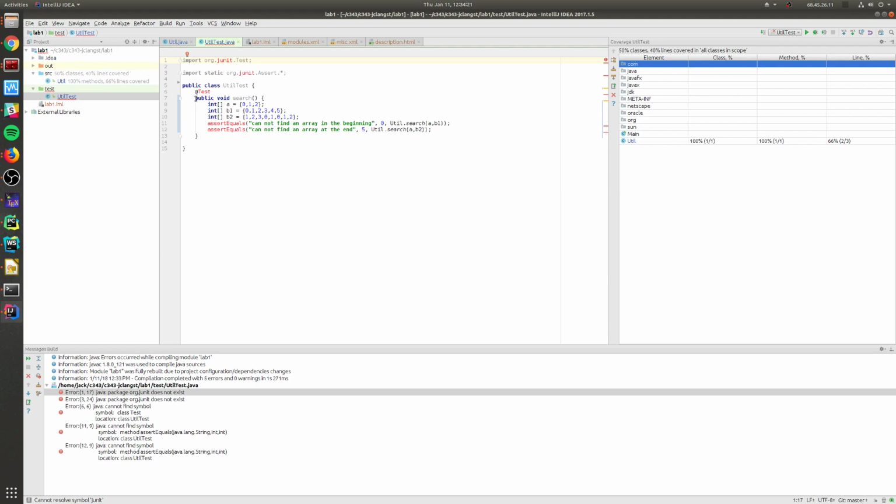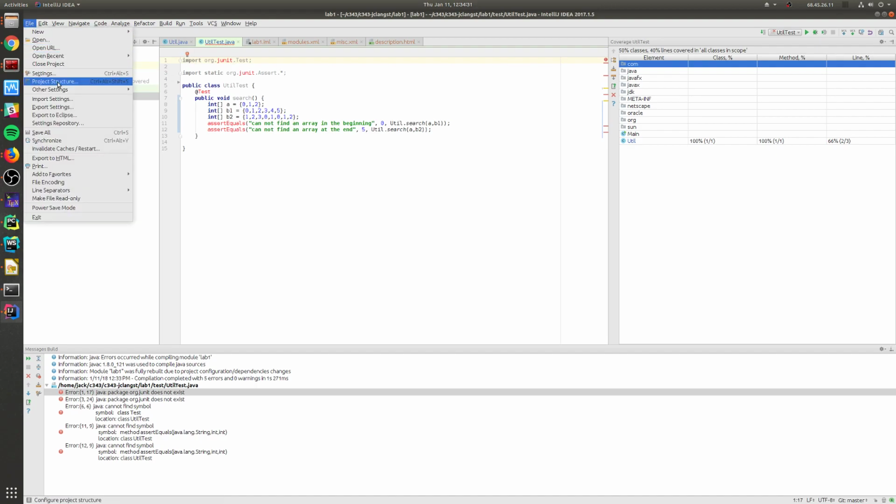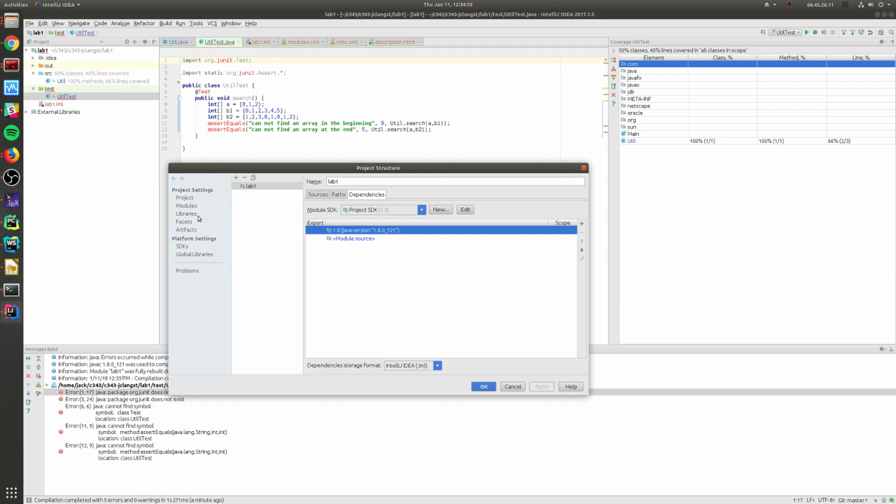Now, the options for adding libraries are a little bit buried in IntelliJ, but fortunately I will walk you through step by step how to do it. The first step is to go to File, select Project Structure. You're going to want to go to Modules right here. Then you're going to select Dependencies.